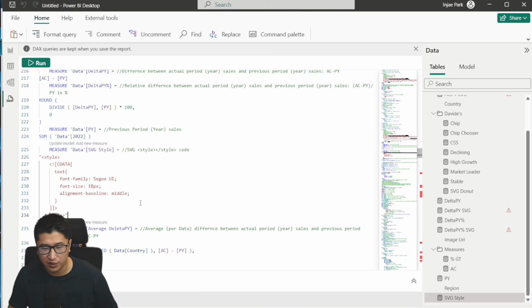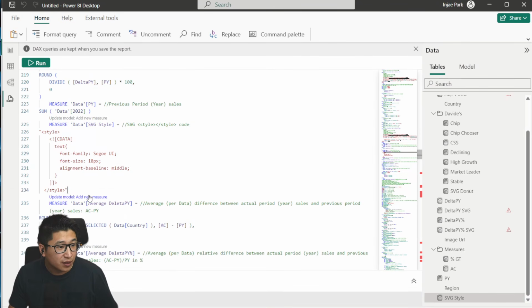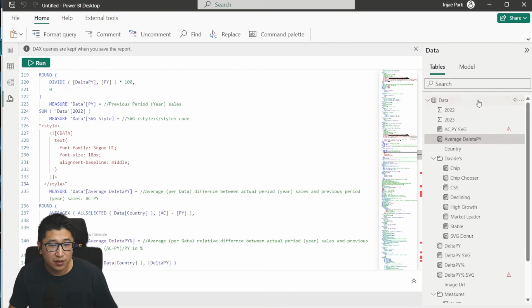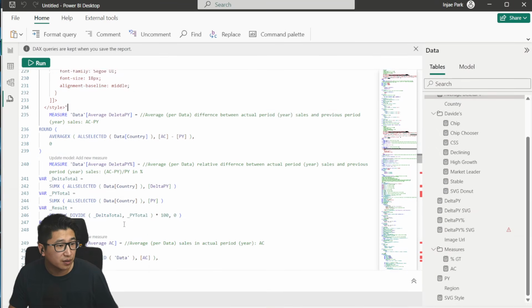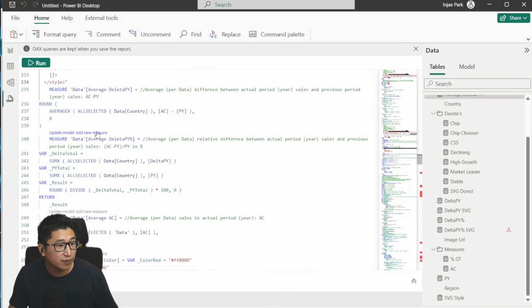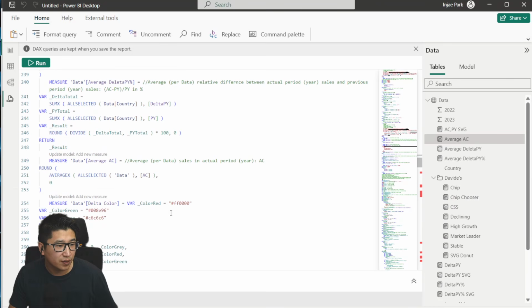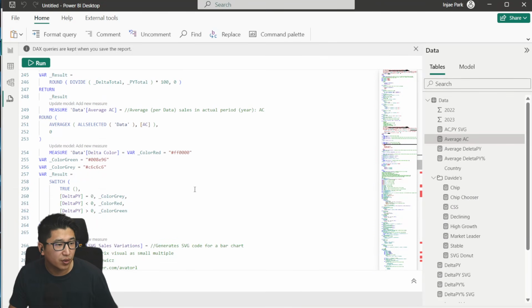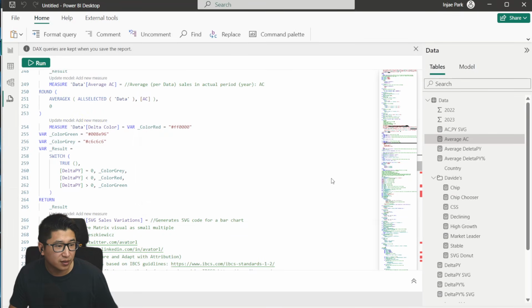This is HTML, which I don't know 100%, so you're just going to have to bear with me. Average delta PY, and also add this. And now you can see a lot of the errors have disappeared, but unfortunately, we still have to keep going. And now, I believe that's all of them, and there are no more items that actually need to be added, but I'm just going to make sure that the color is added.